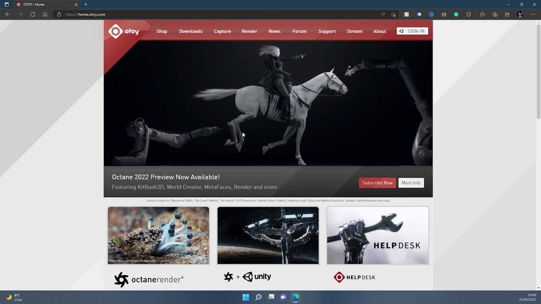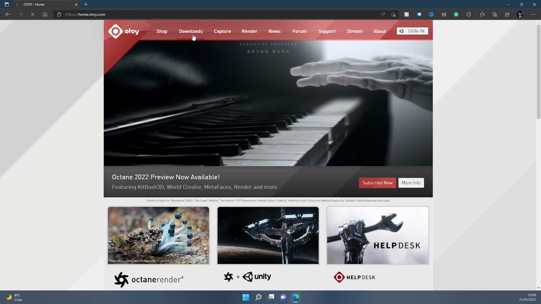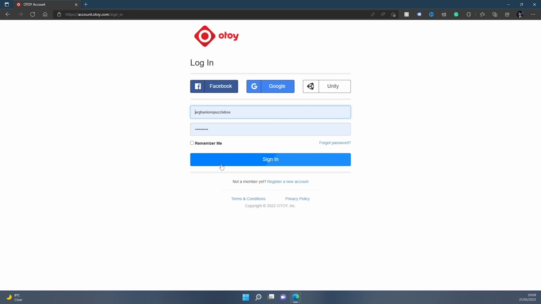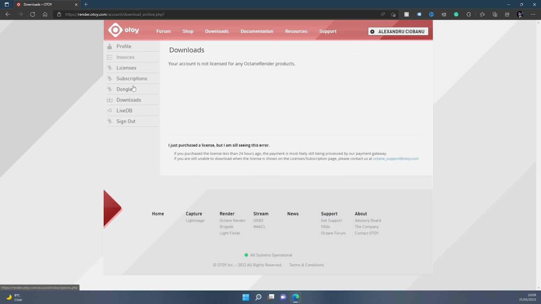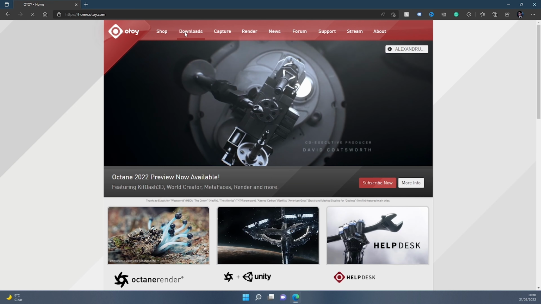So on the Octane website, what you want to do is go to Downloads and log into your account. You have to create an account, and then once you've done that, look for the download section, but not your personal account download section, because there's not going to be anything there. You haven't yet downloaded or set it up. Just go on the main page of Octane.